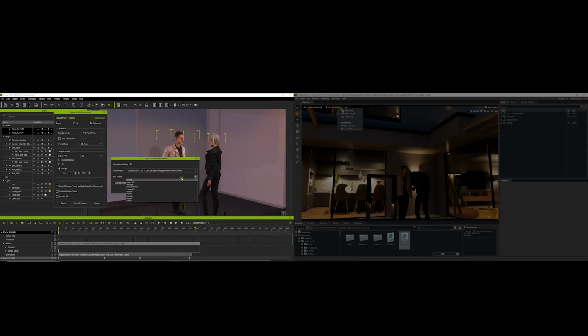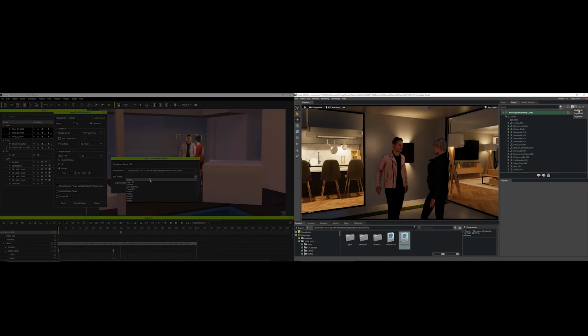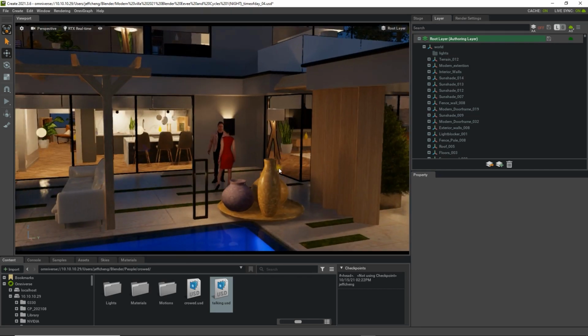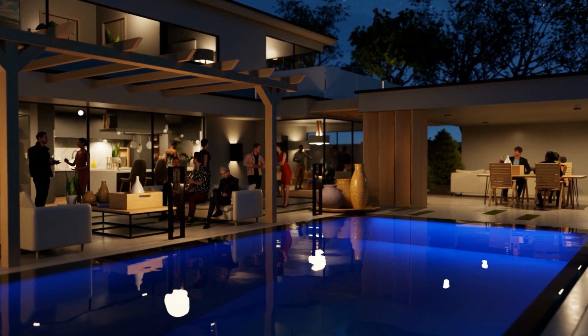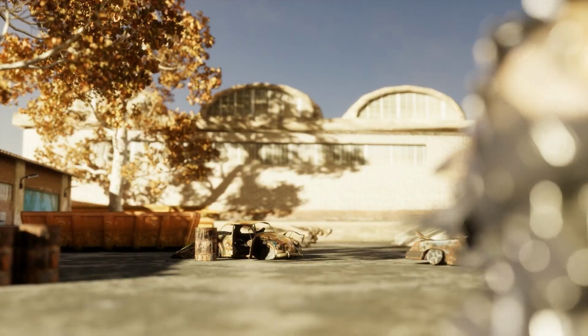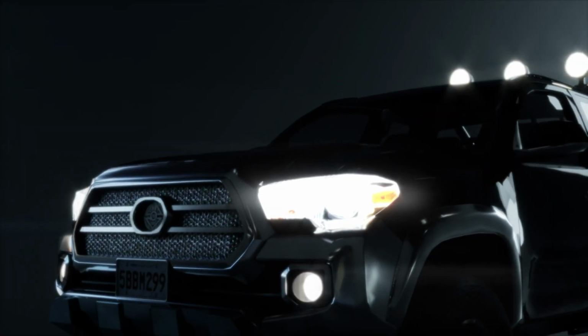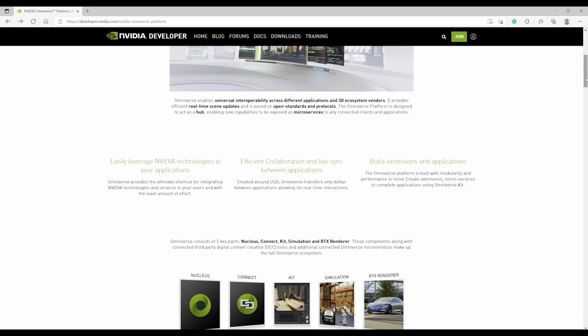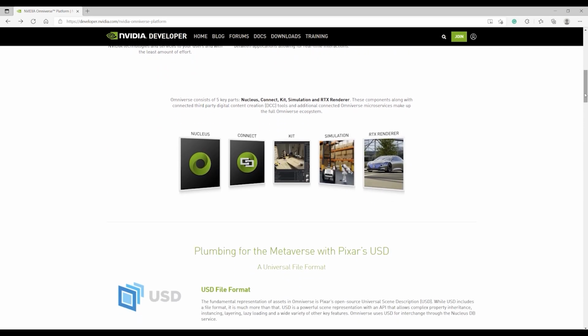Hey everyone, in this tutorial we're going to talk about how to use the Live Sync feature to update your content from iClone to Omniverse, as well as some tips and tricks for optimal exporting. NVIDIA Omniverse is a powerful multi-GPU real-time simulation and collaboration platform for 3D production pipelines, based on Pixar's Universal Scene Description or USD format and NVIDIA RTX technology.